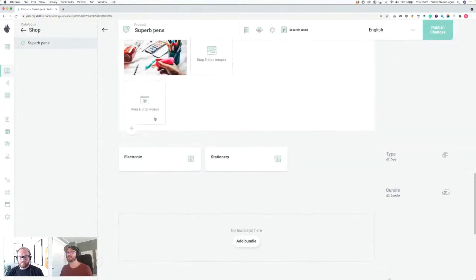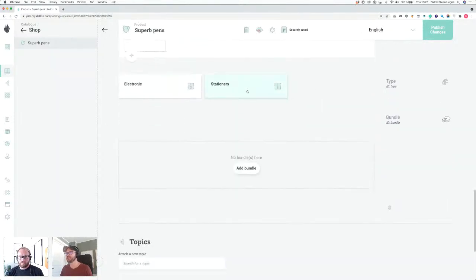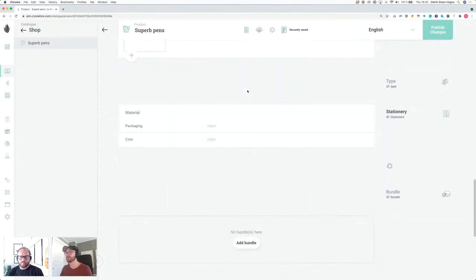Since we are on stationery, it is a pen. I'm going to click on the type stationery. Here, the packaging is bamboo. Bambus is Norwegian too. And the core is wood. Wait. Graphite, I think it's called. Graphite. Okay, I'm not testing. Let's hope that was right.